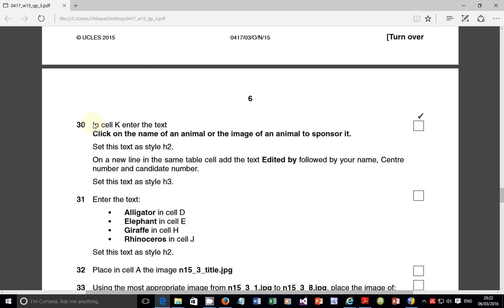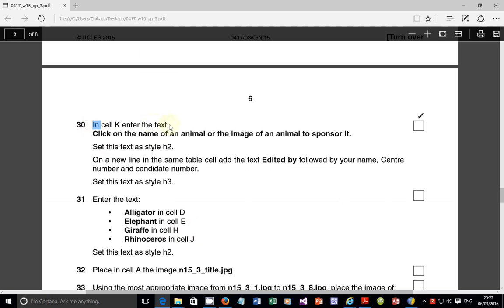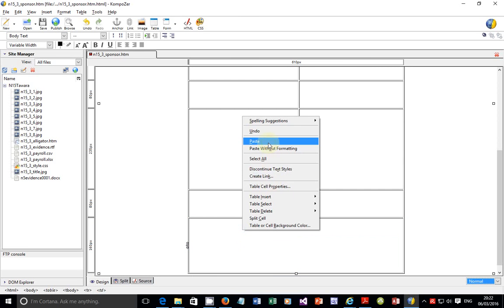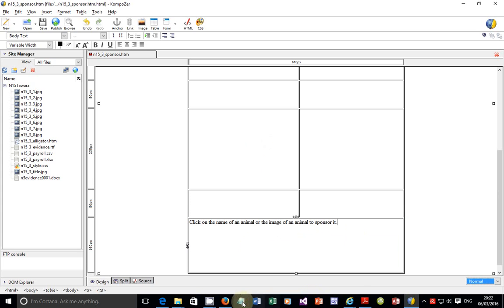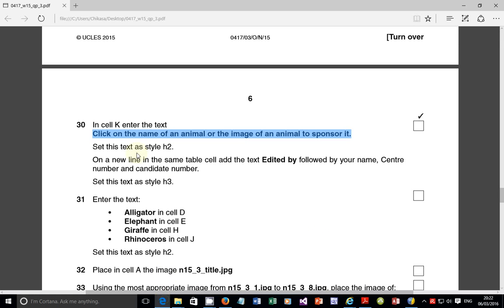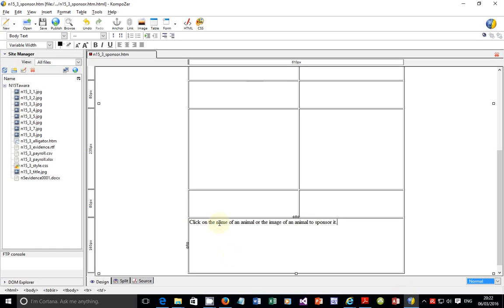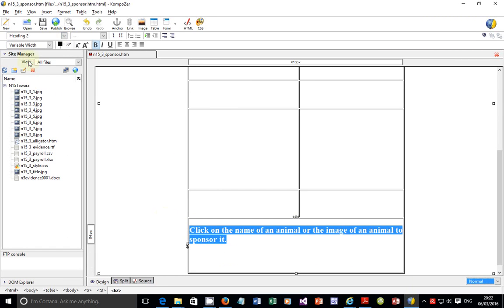Right, step 13. In cell K, enter the text: click on the name of an animal or the image of an animal to proceed to sponsor it. So I'm just going to copy these to save on time, and I'm just going to paste this one here. Just say paste, okay. It says set this text as style h2. So I'm just going to select the text and go on body text and set it as h2.